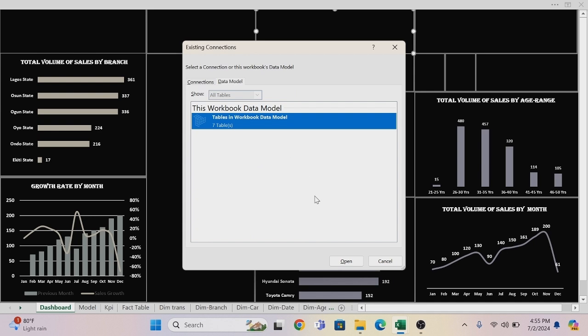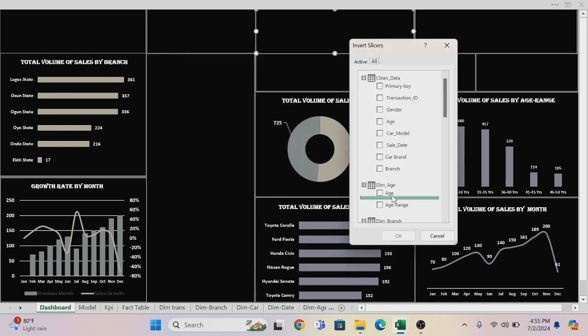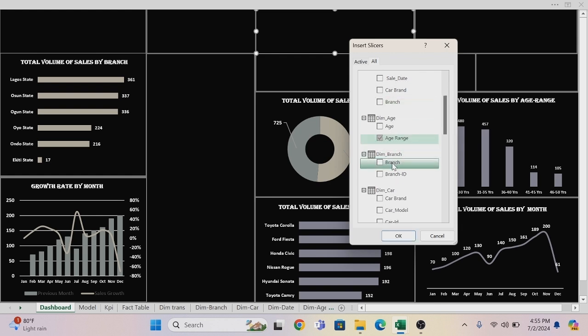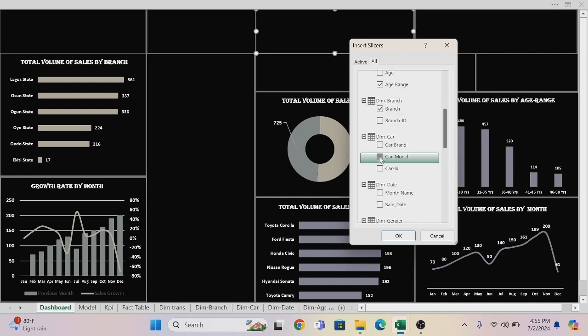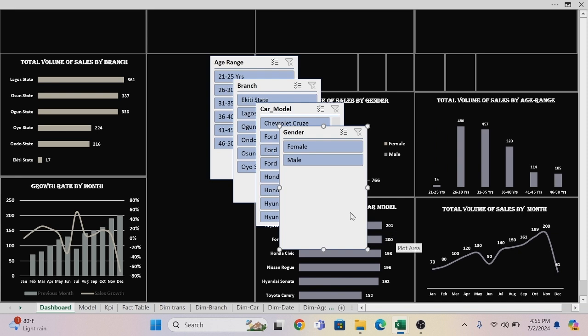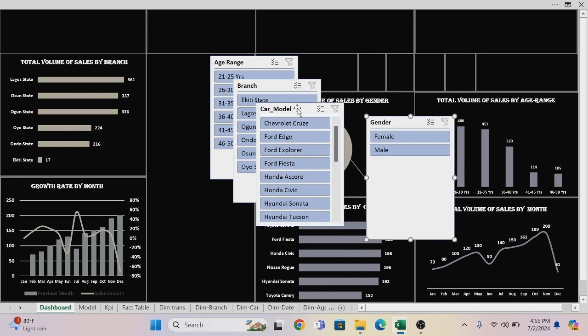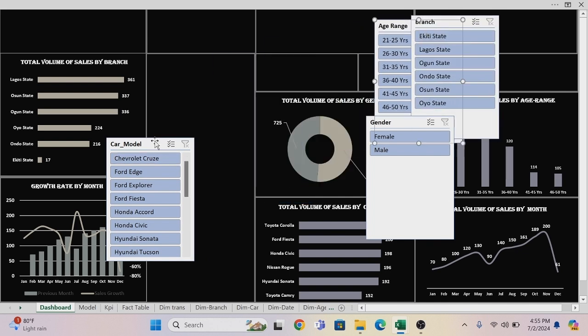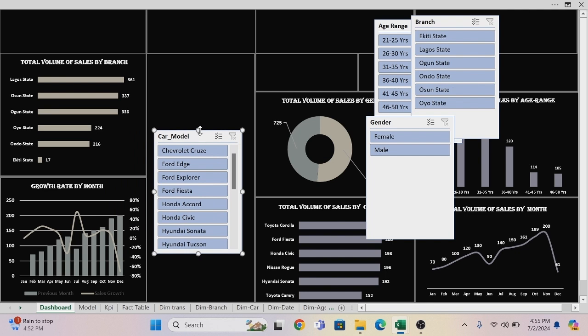So click on data model and click on open. So we need branch. Okay, let's use our dimension to get everything. Select age range from dimension age, branch from dim branch, car model, and let's take gender. So click on OK. And we have all our slicers here. So we're going to arrange them accordingly. Click right here.